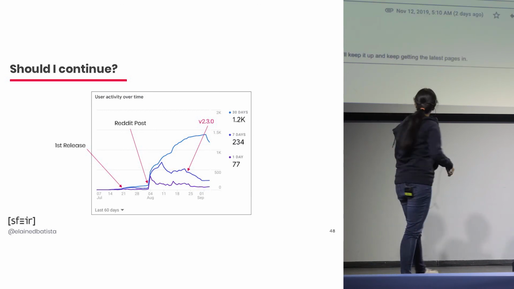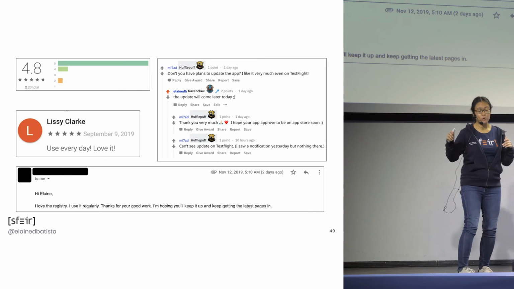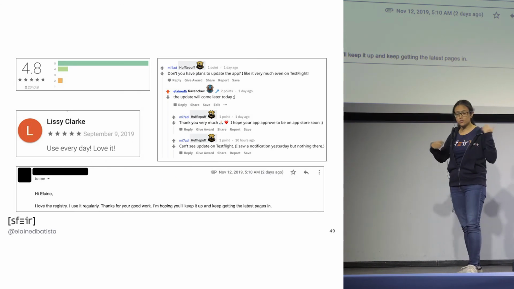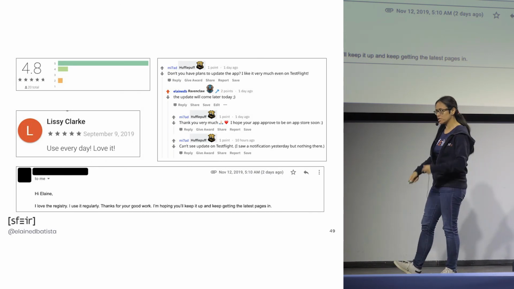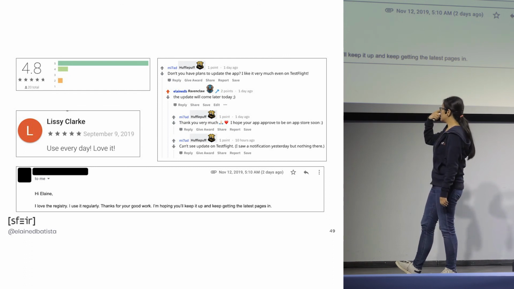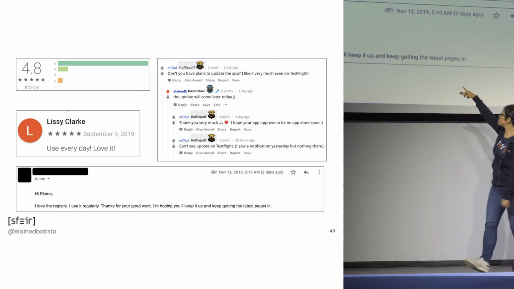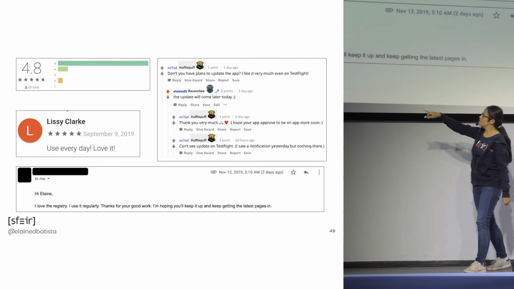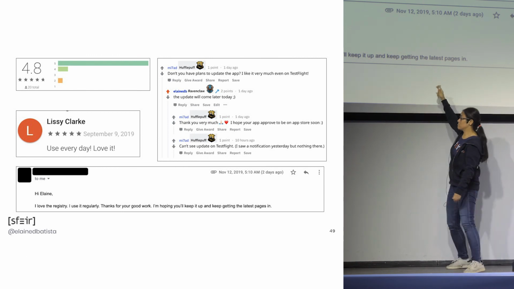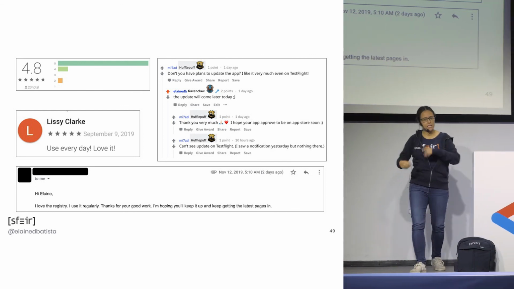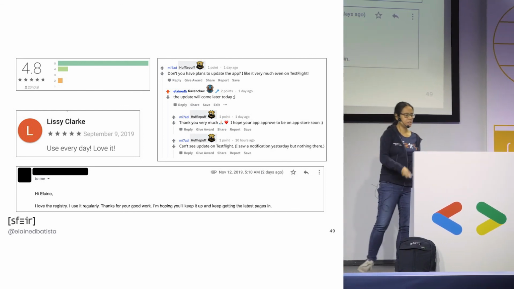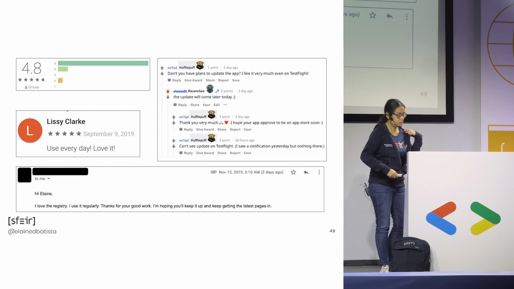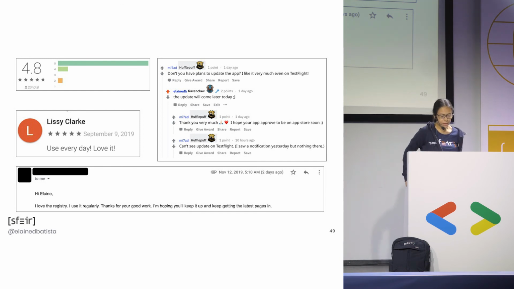But to my surprise, a lot of people were really looking forward to later versions, to updated versions. This one was actually sent November 12th, so maybe 3 days ago. Yes, so saying that, okay, please keep updating it. I use it every day. I find it really useful. It has really nice reviews on Google Play.